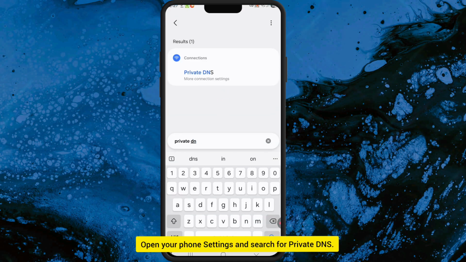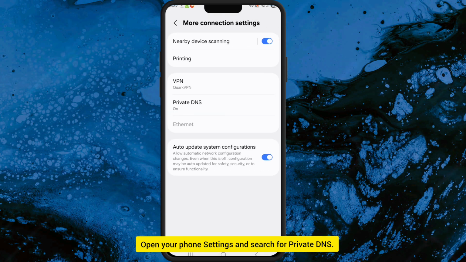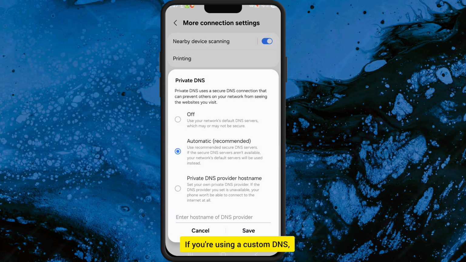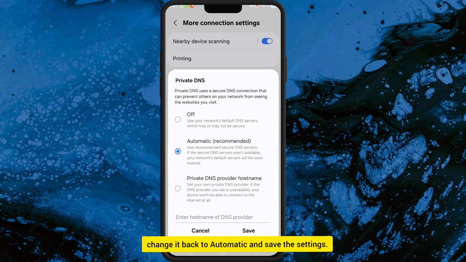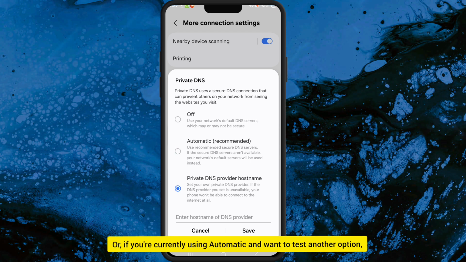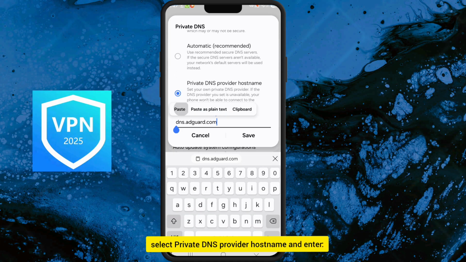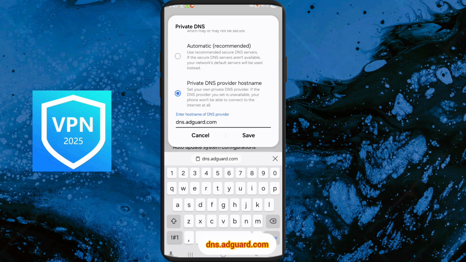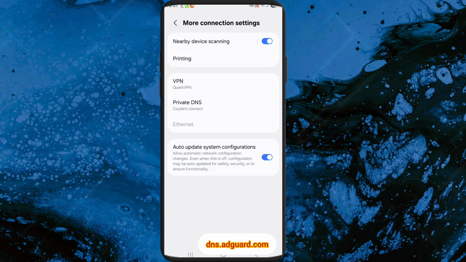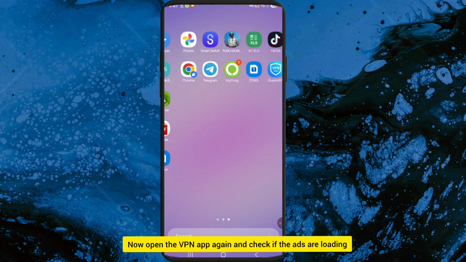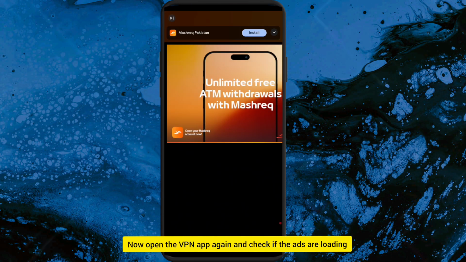Open your phone settings and search for private DNS. Tap on private DNS. If you're using a custom DNS, change it back to automatic and save the settings. Or, if you're currently using automatic and want to test another option, select private DNS provider hostname and enter dns.adguard.com, then tap Save. Now open the VPN app again and check if the ads are loading.